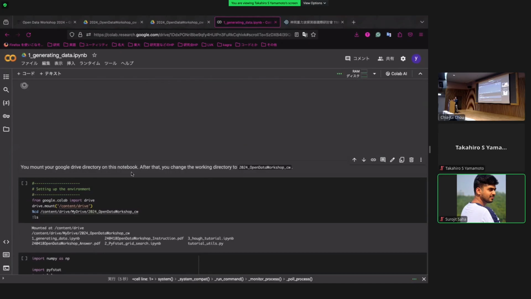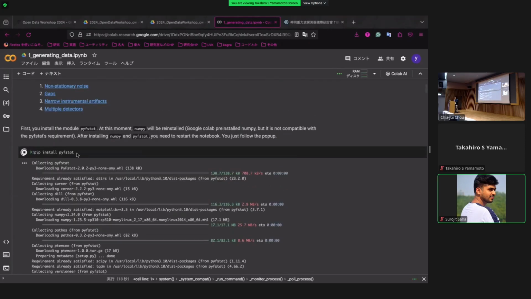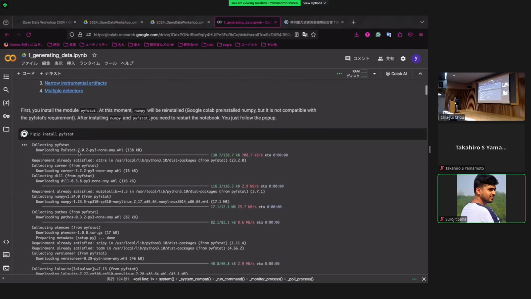Yeah, sorry, I have generated a figure or the materials, but in advance, but I lost them. But anyway, so notebook still here. So let me start from the beginning. The install py-f-stat. Waiting for a minute.